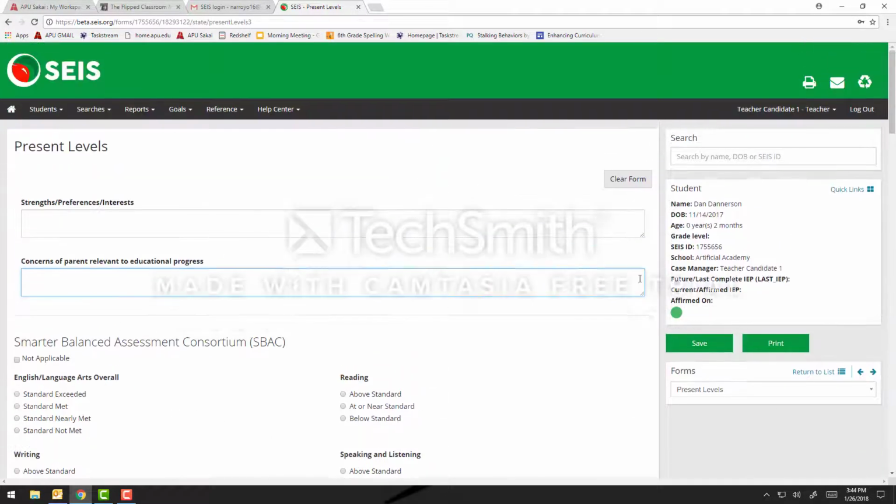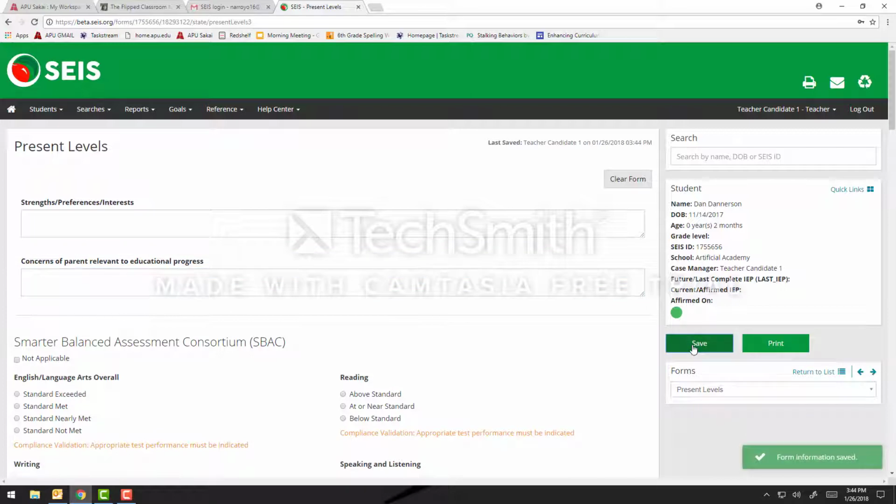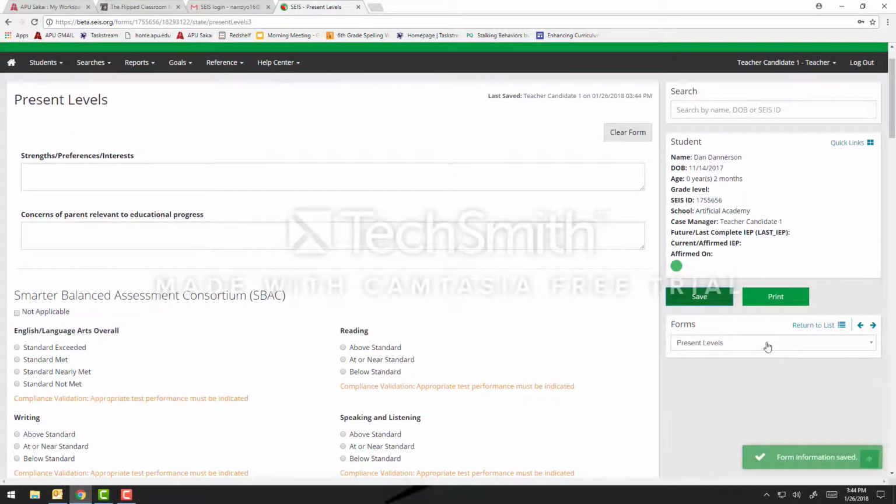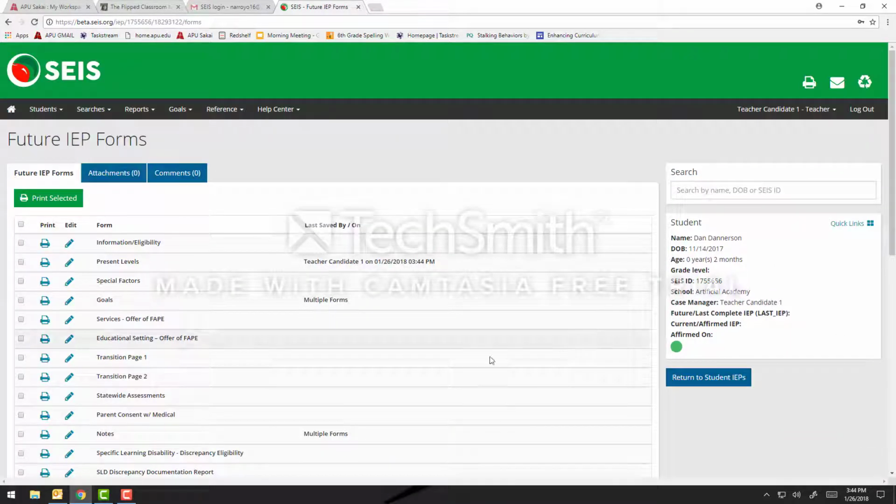So after you edit that page, you would hit save. And then what you're going to want to do is go to forms under that section and go to return to list. That'll take you back to your page where you can see all of your IEP pages.